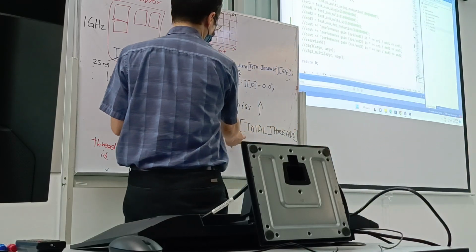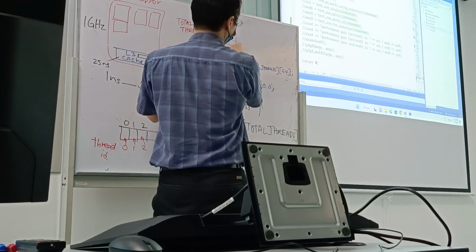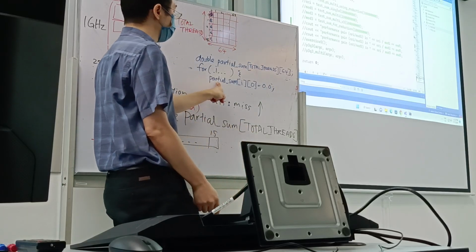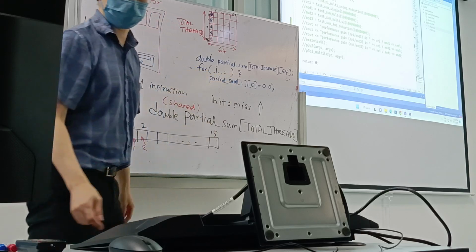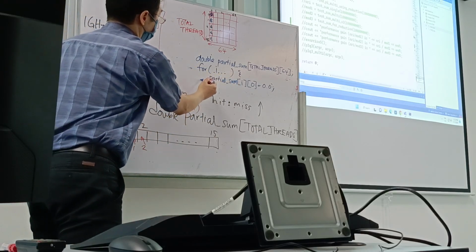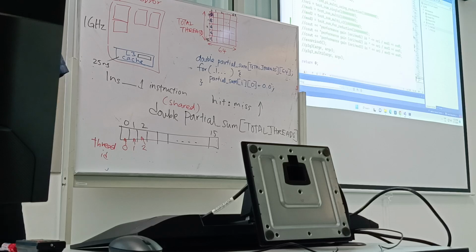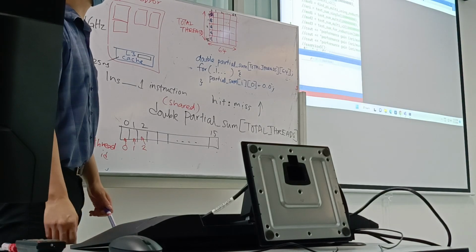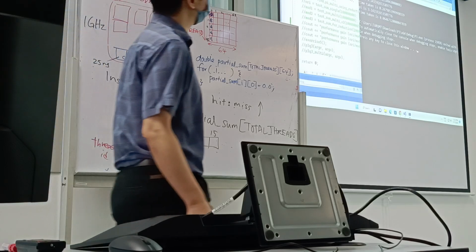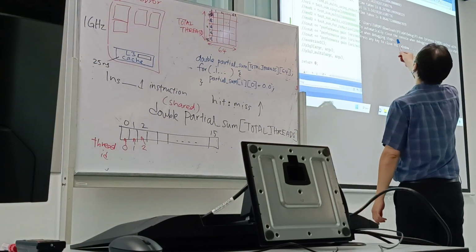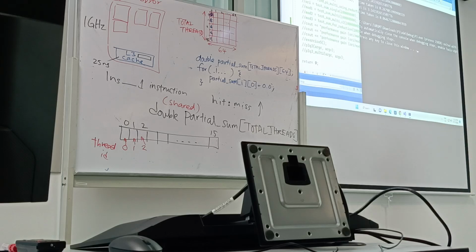I changed from single dimension to two dimensions, and I initialized it to zero like this. Alright, and if you run it, you see the result. The result is better. It's about 5 times faster.